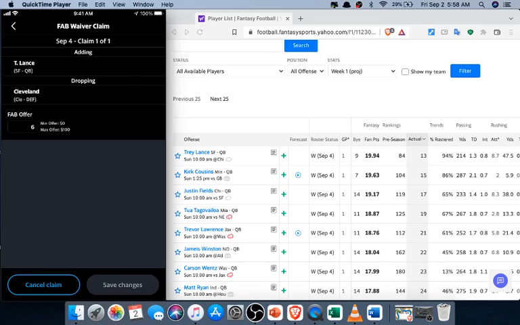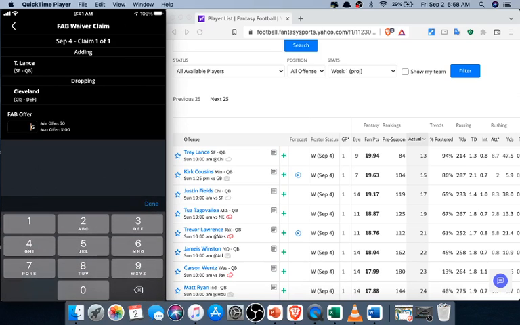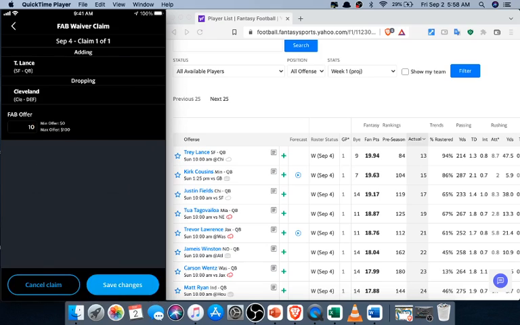Maybe I'm like, you know what? Oh man, I really need Trey Lance. I'm going to up that bid to, I don't know, what do we think? $10 or something like that. Maybe I have to click over here. I can go $10, and then I would hit Save Changes.